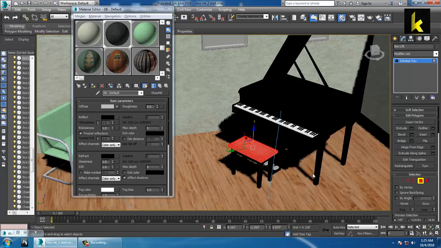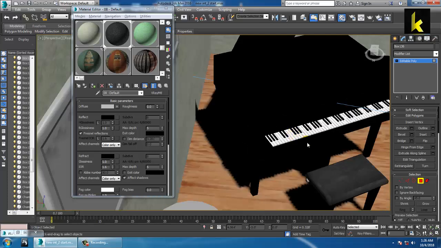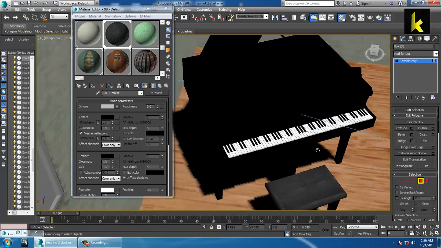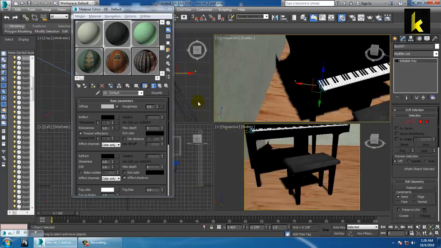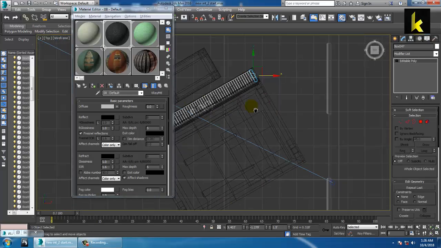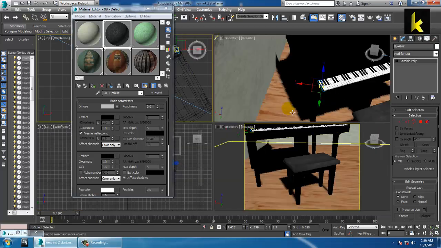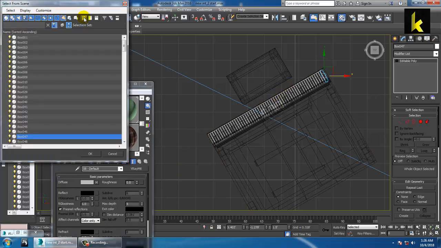Now for the keys, you can use a black and white material also. If you want to use a black and white material or black and white color, you can just select all these elements. For the black, you can go into this outliner, and if you have this, you can select one by one.